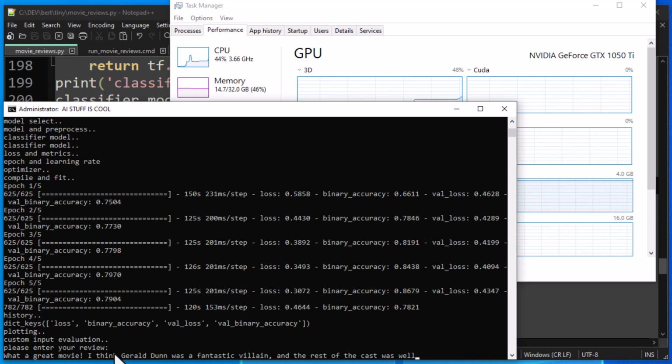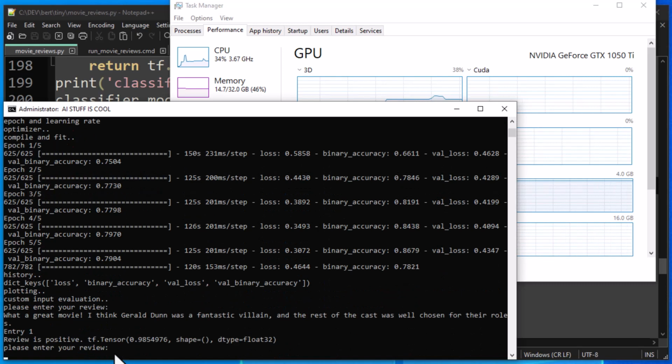And so we can type in a full paragraph if we want, or we can do a very short one, and it should have pretty good accuracy for that. So the rest of the cast is well chosen and things like that, and that gets a positive review. You can see here that we've got our positive review, and it's 0.98 for the return, which is greater than 0.5.